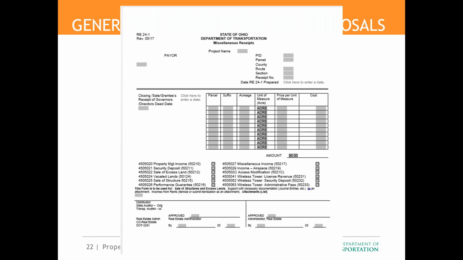You're going to put in who you got it from, your PID, county, route, section, that type of information, and then at the bottom you'll check the correct box, whether it's a security deposit, sale of excess land, vacated, sale of a structure, or any kind of access modification that you may have gotten payment for. It'll be done on this form 24-1. Just fill this out, get it signed, and send it in to Columbus.